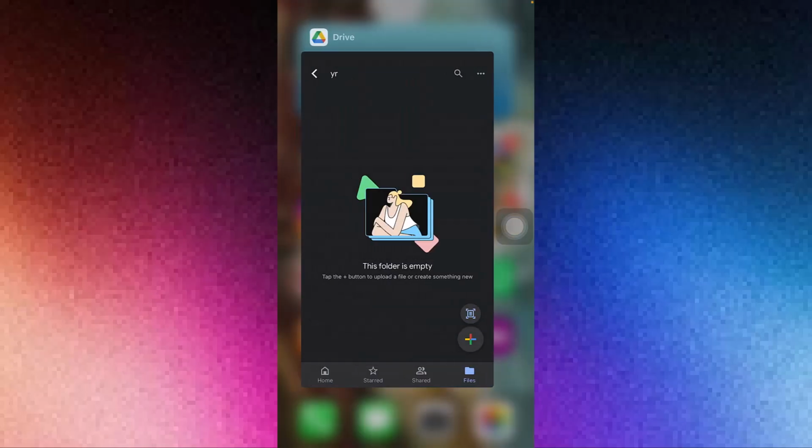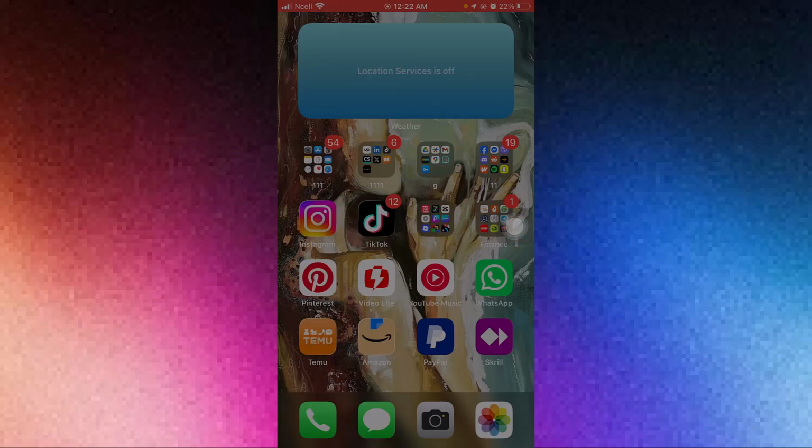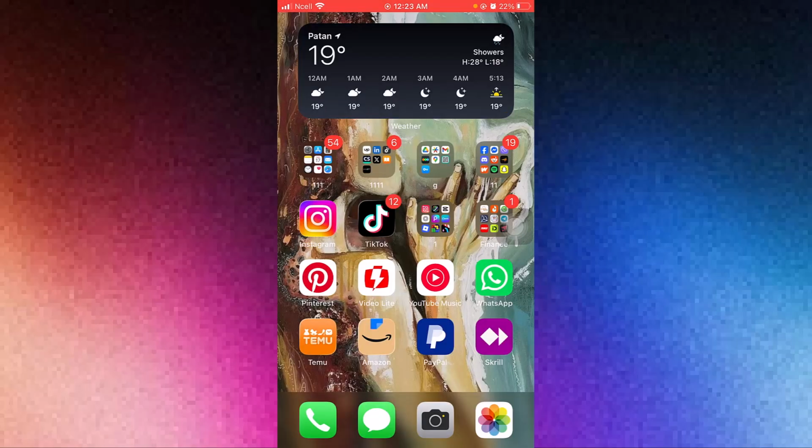Now click on the widget to allow your location. Press on allow while using app and again click on allow. And that's it, your weather widget is now added.